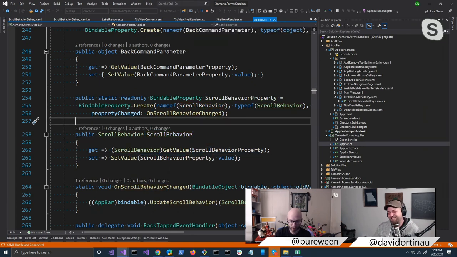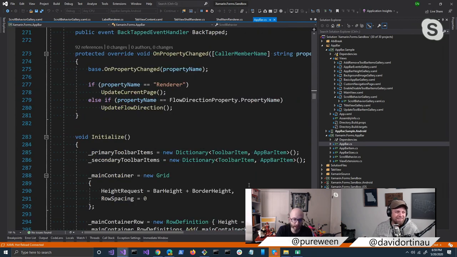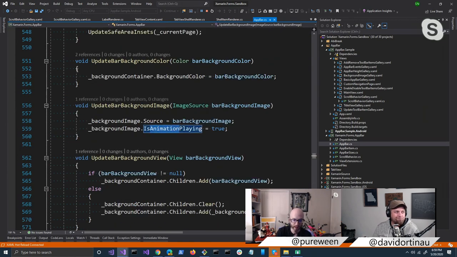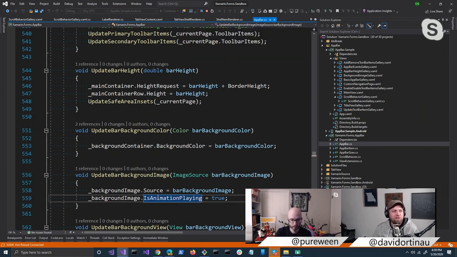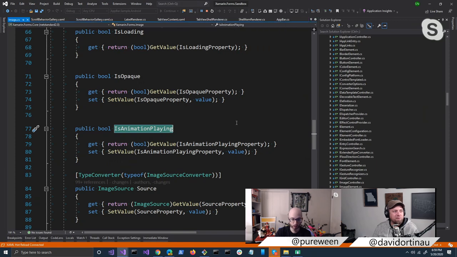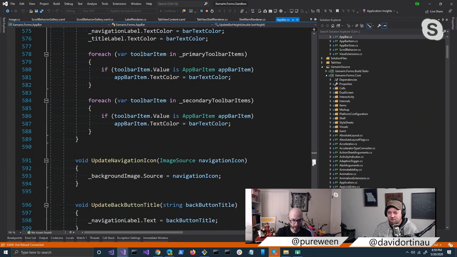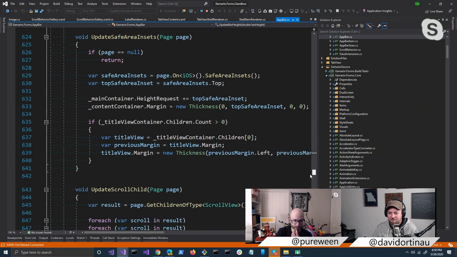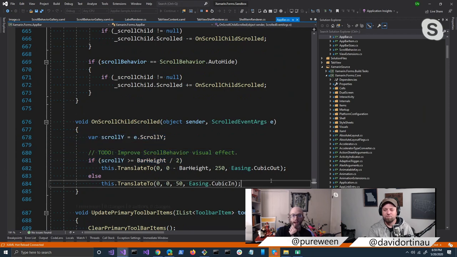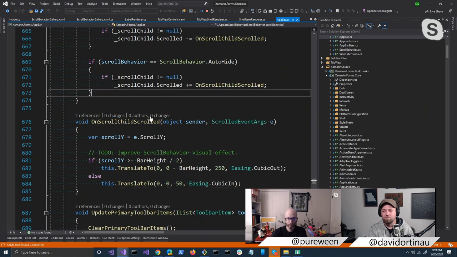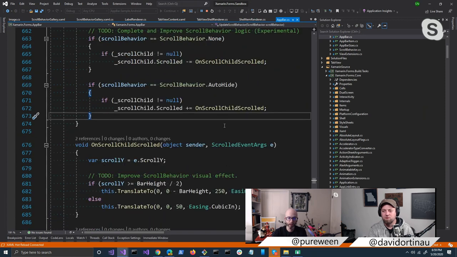I don't even know how he's doing it. I mean, it's just a Forms thing. Does he animate? Yeah, see, he just uses these animations. I'm guessing he's just using the animation libraries, maybe? I'm not really sure. I know he has some of his own animation stuff. There it is, translate. See here, he's just translating the app bar as the child is scrolling. And that's basically it.